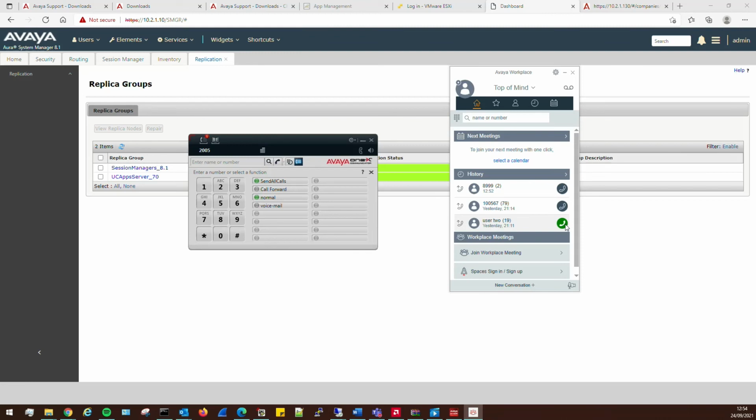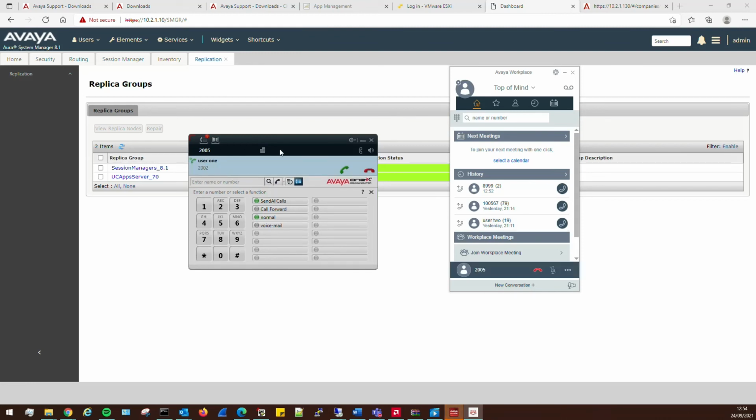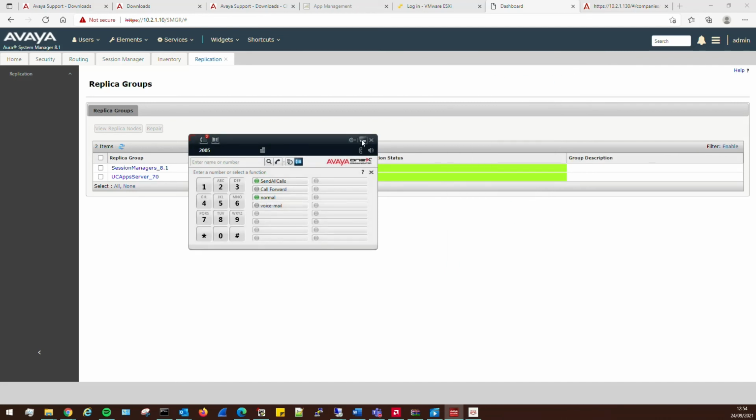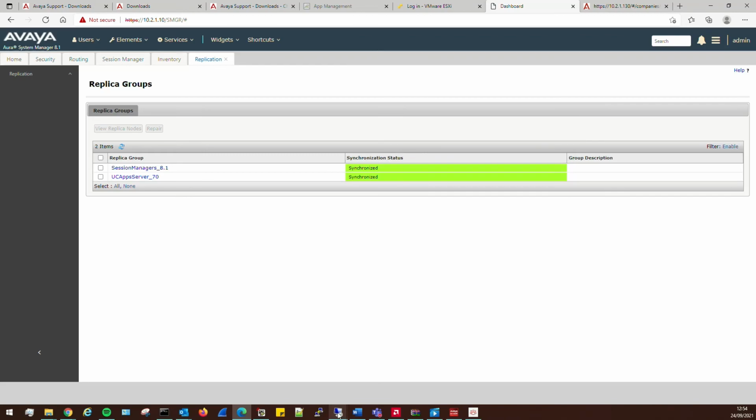So if we dial user 2, that will ring. And it should... I'm sorry, extension number 2005 didn't answer. So there we have it. So that's pretty much all set up.